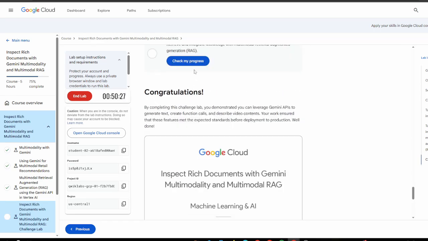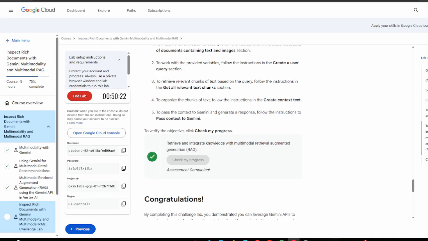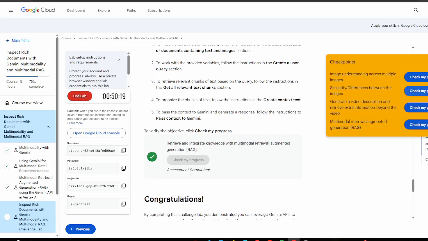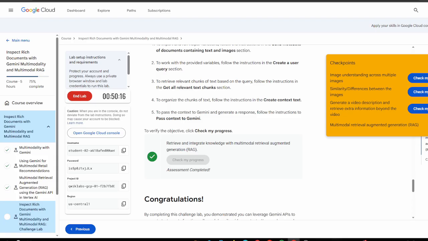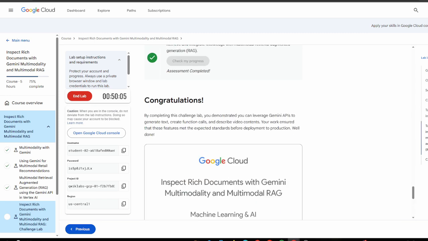the lab. Let's just go and check my progress. All right, we have done it. It will take some time to reflect the score. No need to worry. Don't worry, it will reflect on the scoreboard as well. Oh yeah, see, you can see that it's 100 on 100. So congratulations guys. We have done another lab, which is inspect rich documents with Gemini Multimodality and Multimodal RAG.